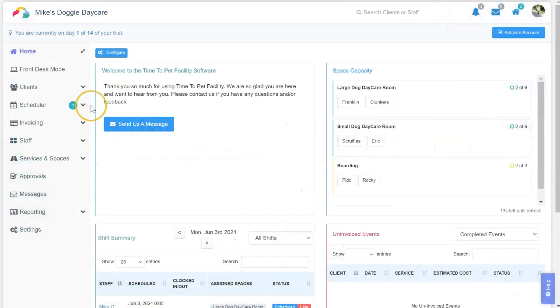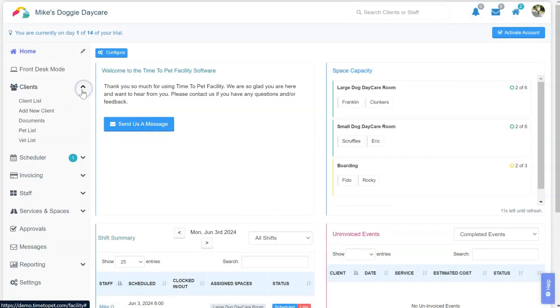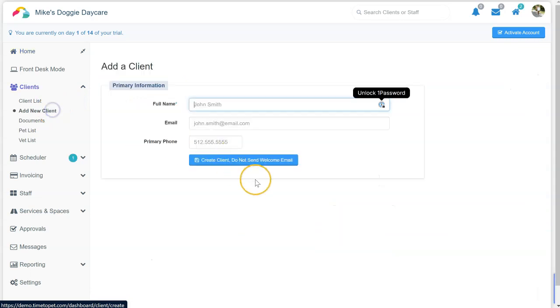To add a new client, look for the Clients dropdown in the left sidebar, and then click the Add New Client button. When adding a client, Time to Pet is looking for some basic information like the client's name, their email, and their phone number.